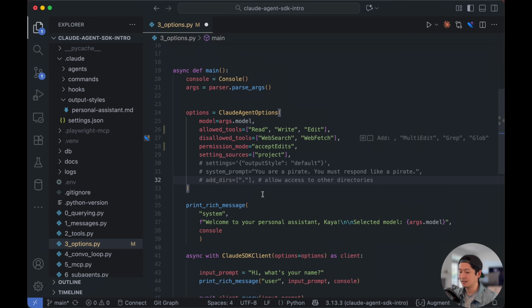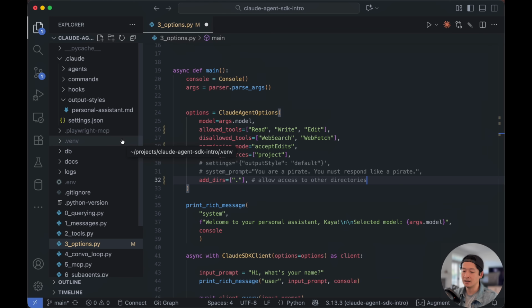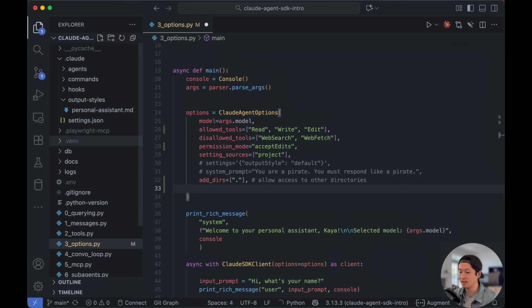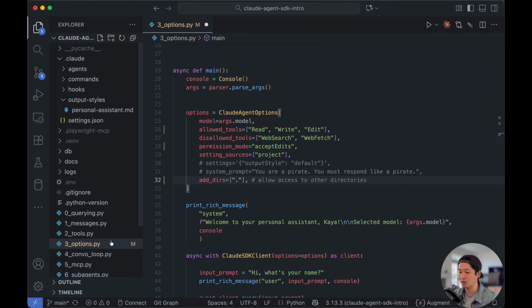Then finally, the last option I wanted to mention is this add directories argument, where you can specify other directories that this agent would have access to. So by default, the agent is only going to have access to the files within this current project. And you can even set it if you wanted to, for example, run it in a subdirectory. You can specify the current working directory with this command, cwd, and set this to whatever folder that you want. By default, it's going to have access to the current working directory.